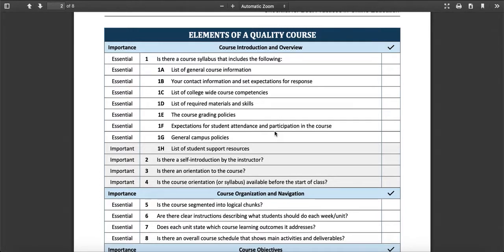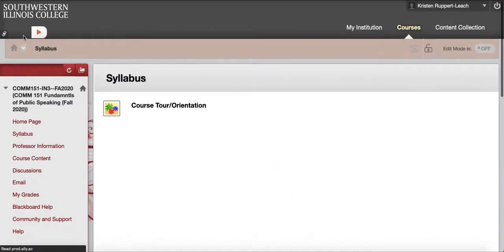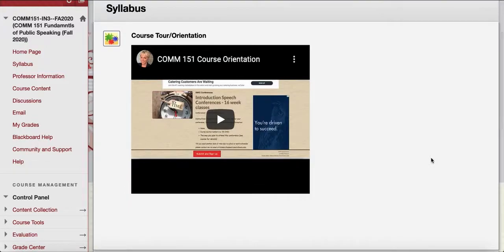The next one is: is there an orientation to the course? If I had to say there is any major area that makes things so much easier for students, it would be the course orientation or the course tour. You can label it however you wish. In mine, I have it under the syllabus tab, and it is the first thing they see. All I've done is a screen capture just like this, where I'm talking about the course and walking through all the details. Then I upload it to YouTube and link it here. You can embed it, or just put the link, or email the link, or whatever works for you. There are a lot of options, but I like to have it here for reference.